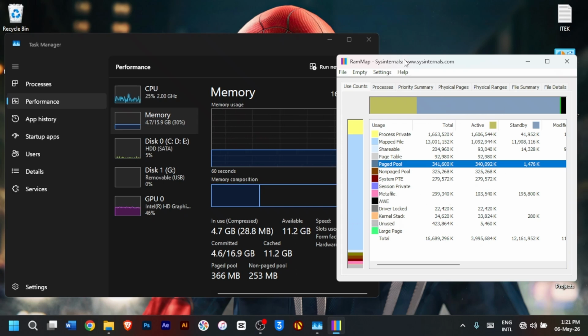Now head to the RAMMap application and then click on Empty. From the drop-down list, look for the one named Empty Standby List, which is the cached RAM or the cached memory. Again, check my cached RAM, which is 11.2GB. Click Empty Standby List and see what happens. Now see the magic.